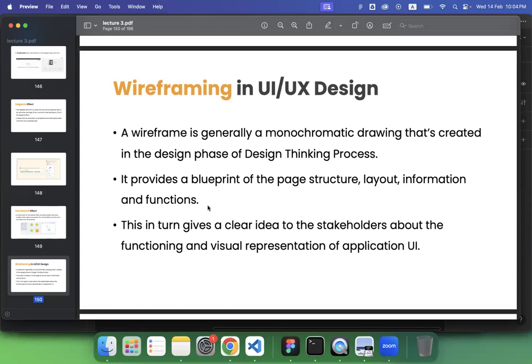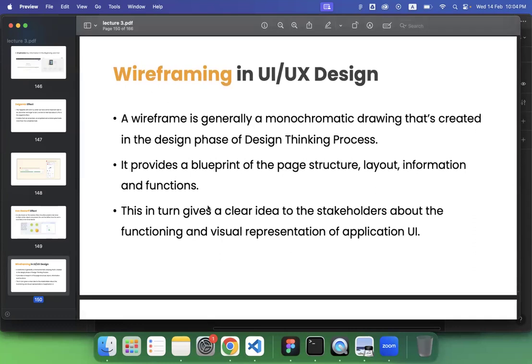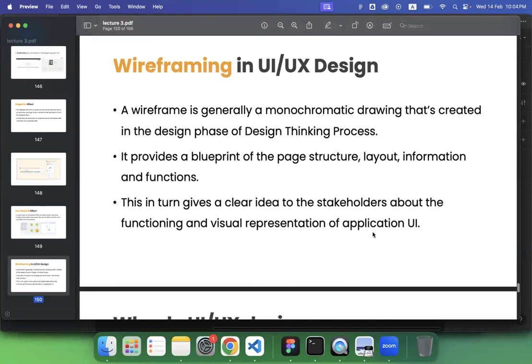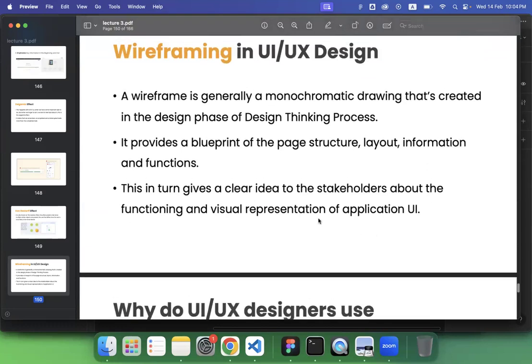So it will give you a better high-level idea about the placement of your website or a mobile application and what are the functions and every basic thing you need in your application. This in turn gives a clear idea to the stakeholders about the functioning and visual representation of application UI. Okay.